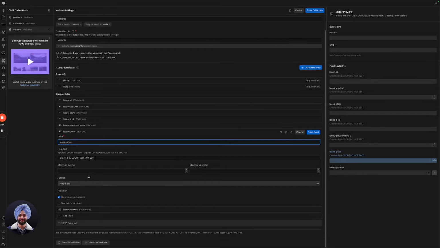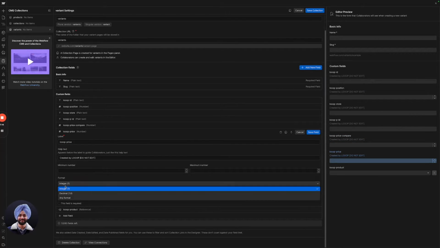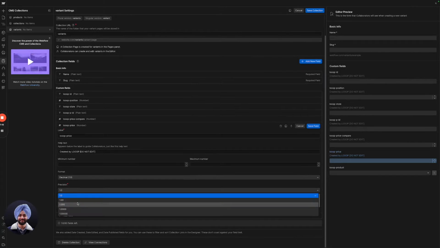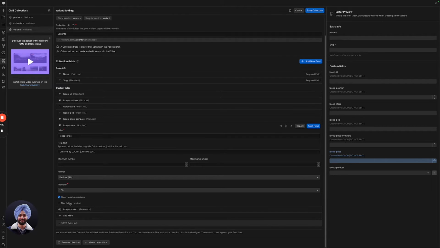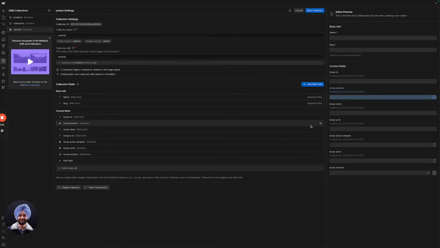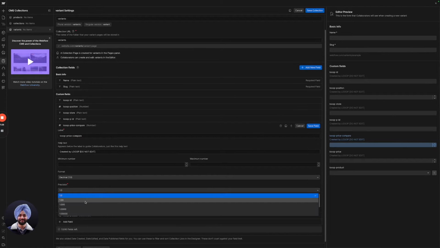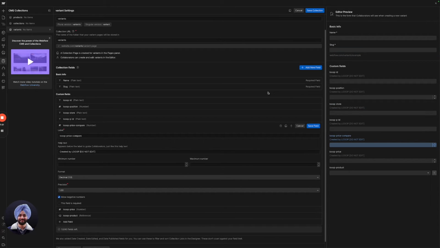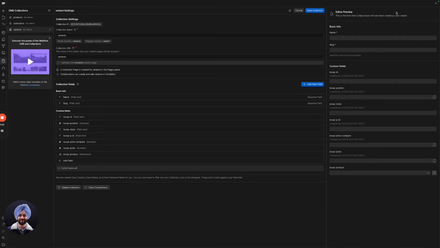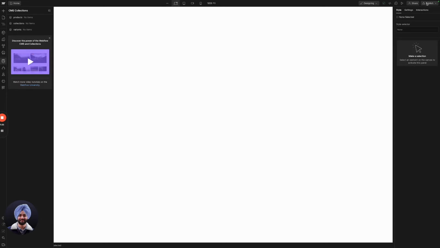Now we also need to make one more change in here. So in price, by default, Webflow fields are integers for numbers. Let's make it decimals, right? And then we will say save field, and then we will do the same for compare price. Let's change it to decimal with 2 decimals in precision. Save field, save collection, close. We should be good to publish this.